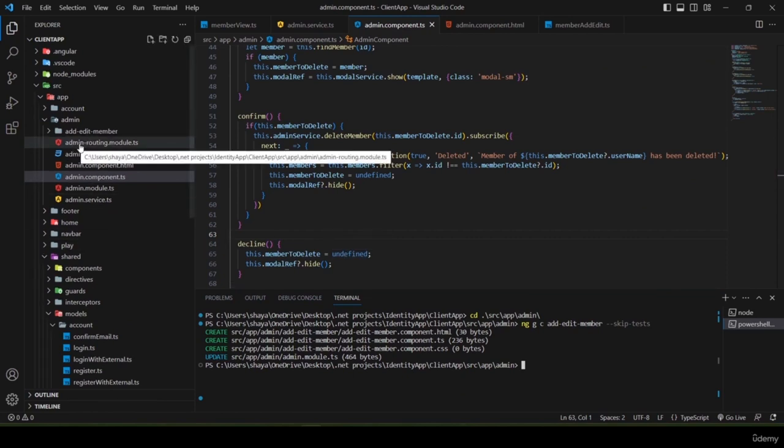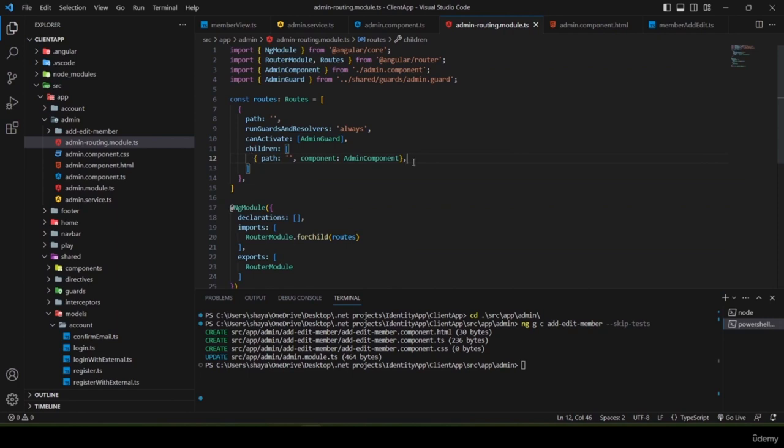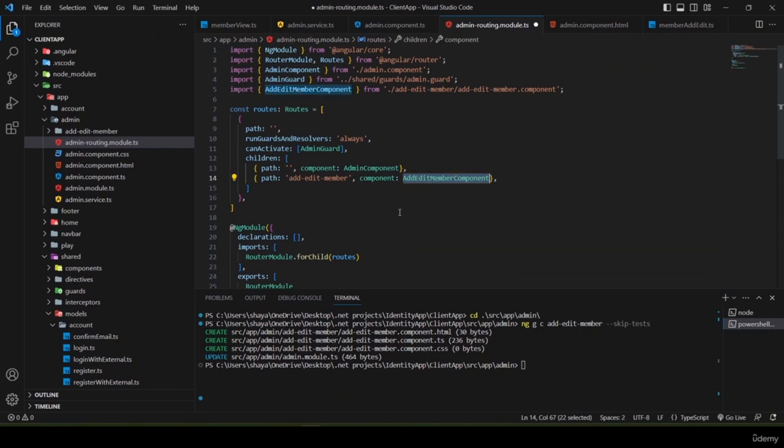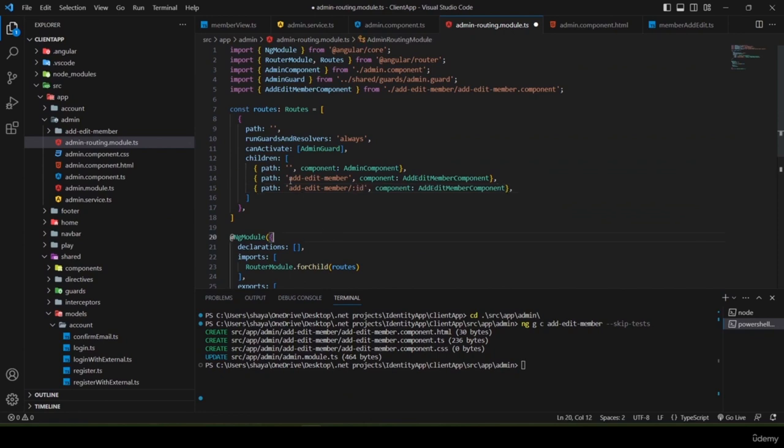Then I'm going to open the admin routing module, and then inside children I'm going to have another path. So I copy this down, and the second path is add-edit-member, and the component is AddEditMemberComponent. So this component, AddEditMemberComponent, is responsible for both creating a new member or editing an existing member. Because of that, we are going to have two paths. So I copy this one more time, and the second path is going to be for slash colon id. So for creating, we are going to navigate to this URL, but for editing, we are going to navigate to this URL. For editing, we are going to also pass the ID of a member that we would like to edit. But if the ID was not provided, then we know that we are creating a new member.